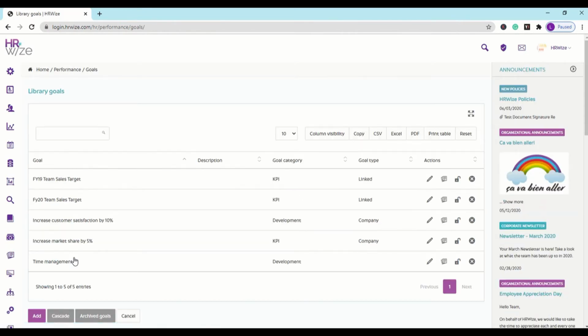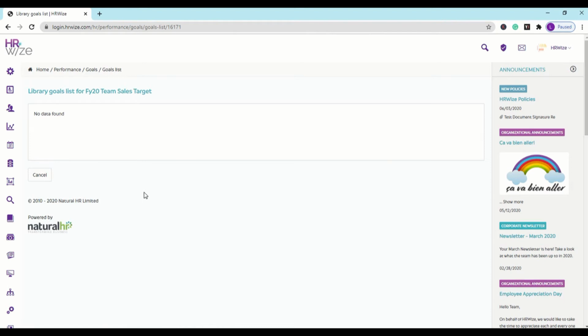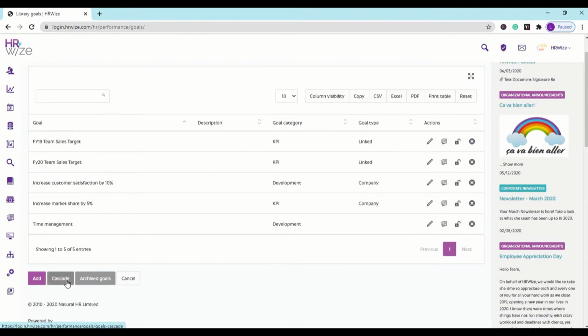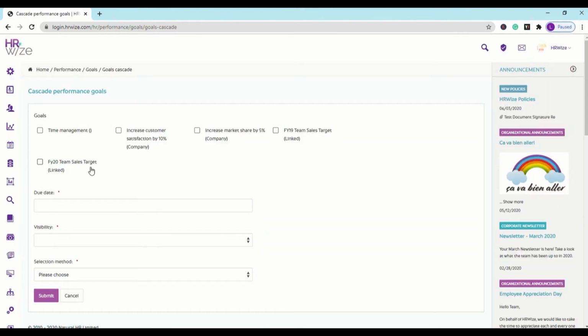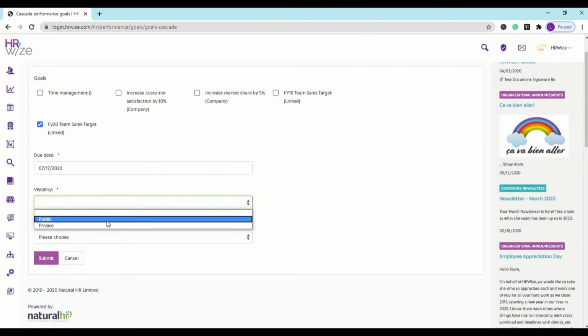Going back to our library goals, if we click on the View action right here, we can see that there are no data found. This means that the goal has not yet been applied to any of your employees. To apply this goal to our employees, we must click on Cascade right here. We'll first select the goal we have just created, then select the due date. We'll make this goal public so our sales team can see it.